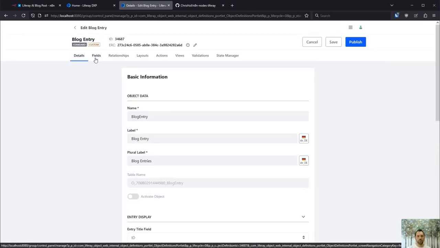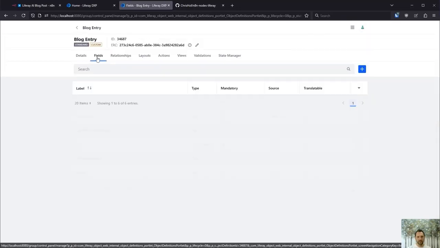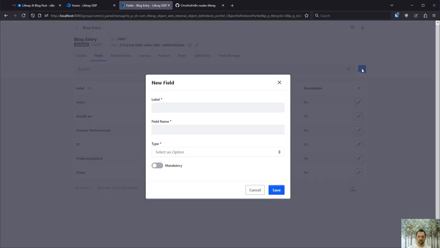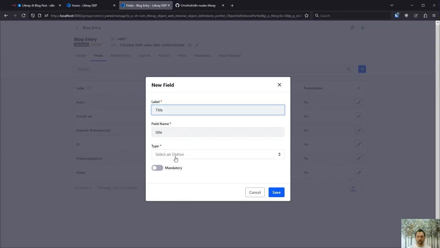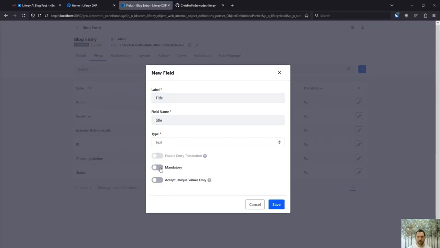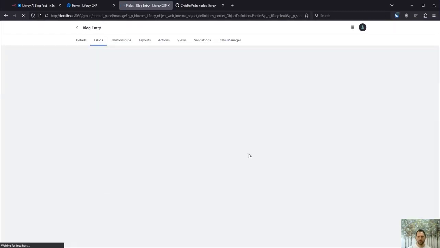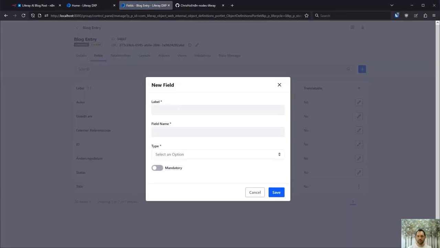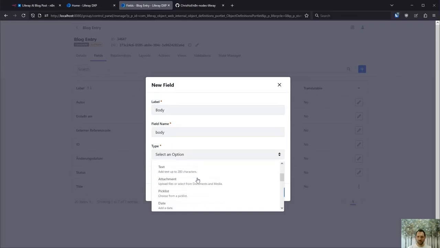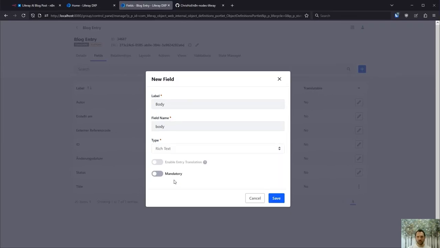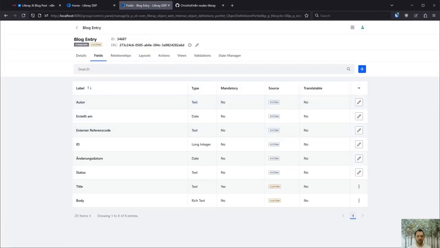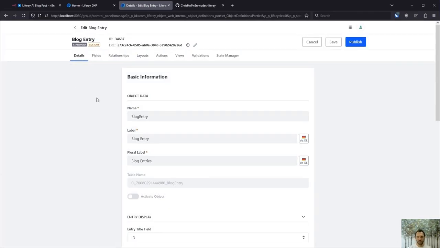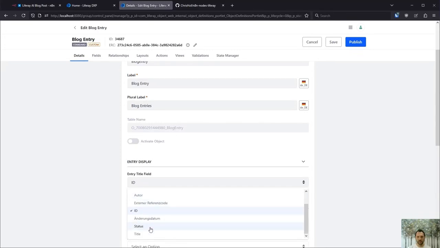So we go into our new blog entry object. Create two fields. We want to use the title for the blog post, which is going to be a text field and mandatory. Save this. And then one for the body, which is going to be, since we want HTML, a rich text field. Save this. Go back here to the details. Just tell it the title field is going to be the title field we just created.